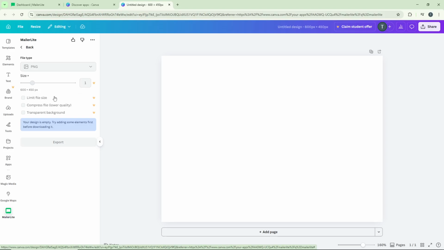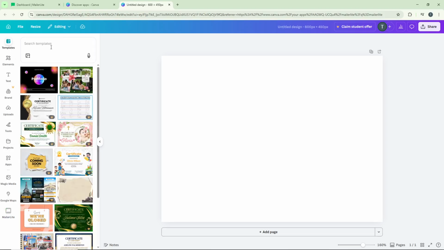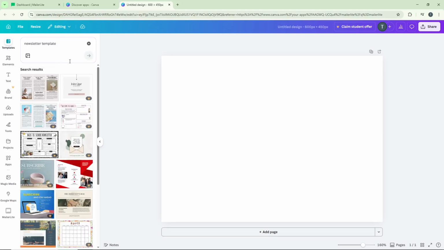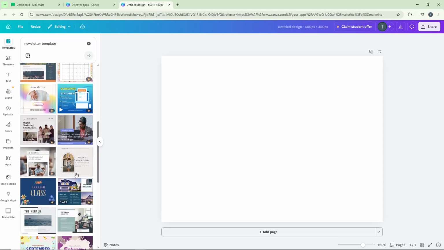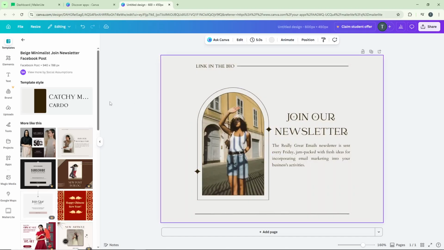Now comes the creative part. Start designing your newsletter right here in Canva. You can build it from scratch using text boxes, images, shapes, and all the design elements Canva provides. Alternatively, if you want to save time, you can use one of Canva's pre-made templates. Just browse through the template library, pick one that fits your brand, and customize it to your liking. This flexibility makes Canva a powerful tool for creating visually appealing newsletters without needing any design experience.